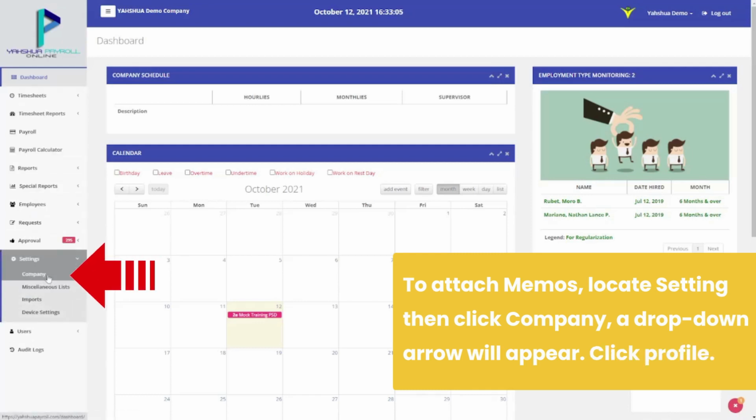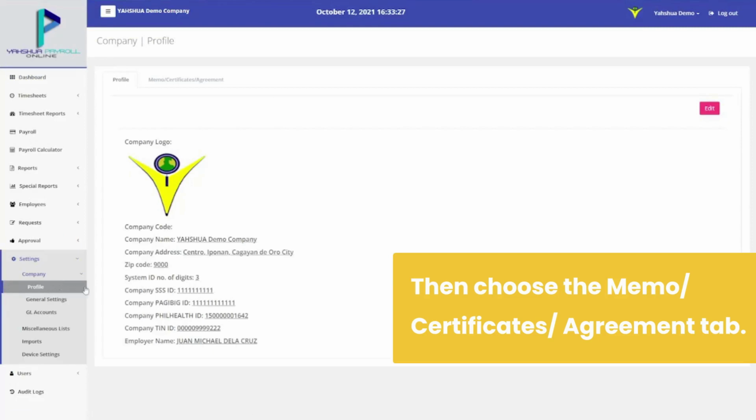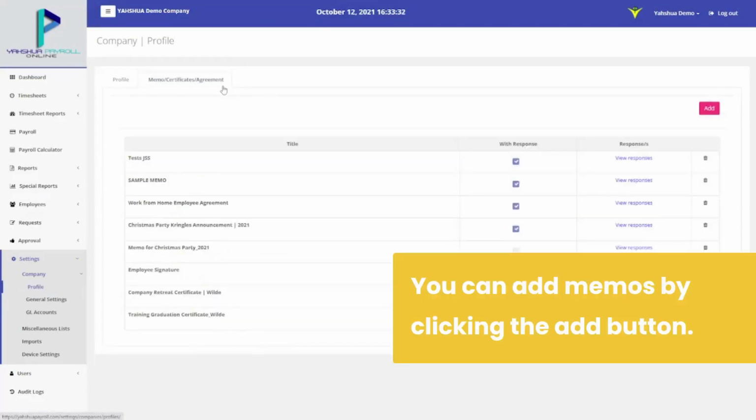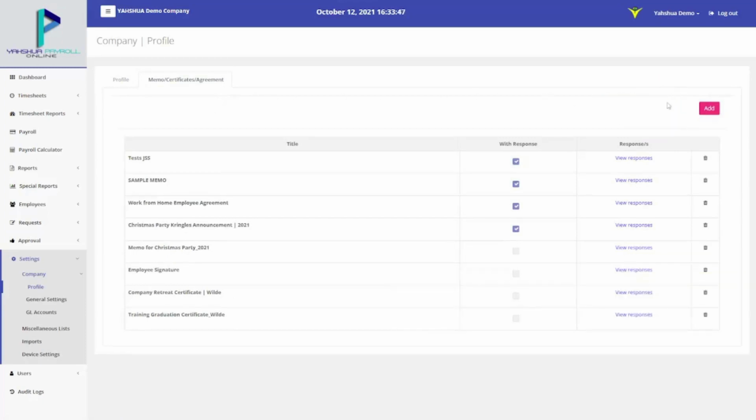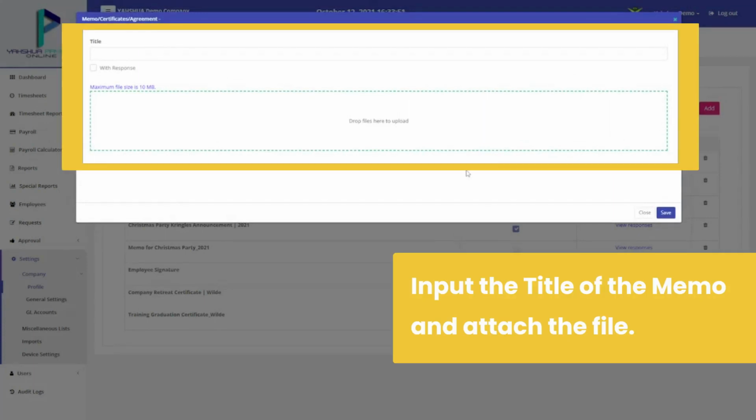and then click Company. A drop-down arrow will appear. Click Profile. Then choose the Memo Certificates Agreement tab. You can add memos by clicking the Add button. Input the title of the memo and attach the file.